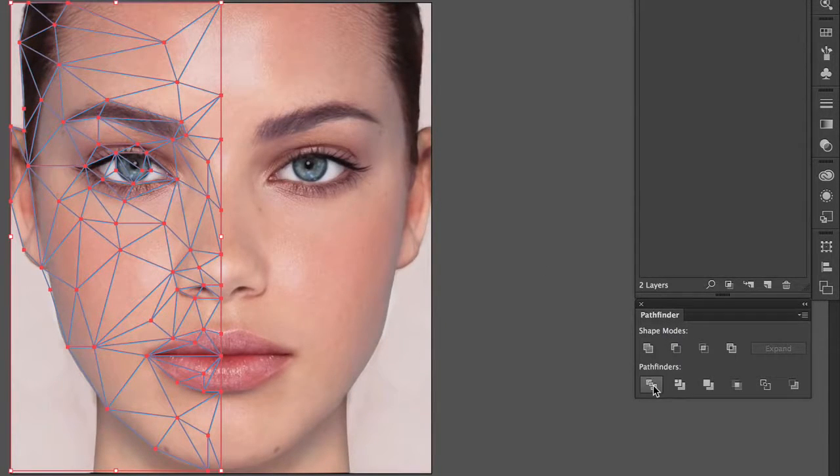Your paths should now look the same. However, each triangle has now become a separate path. If your paths do not look like this, it's probably because the paths were not well connected.